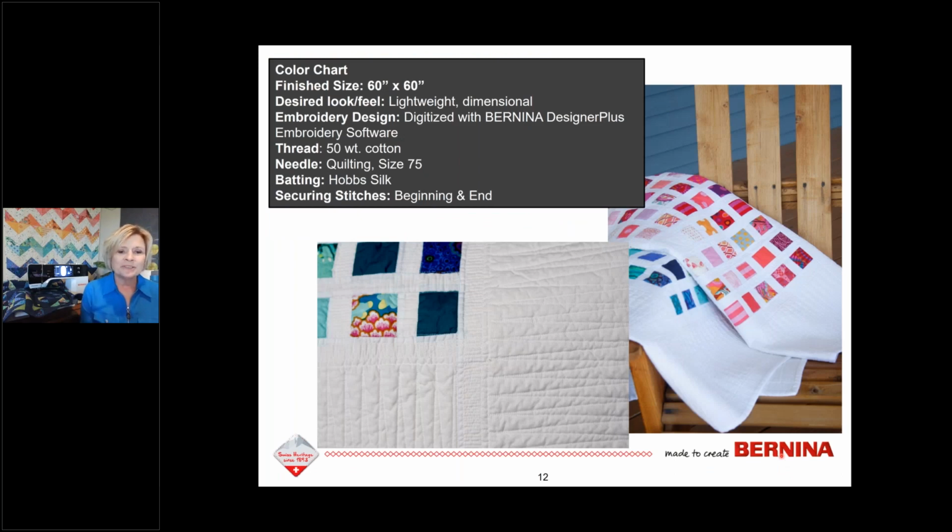And this quilt, this finished size was 60 by 60. And I wanted this just a very lightweight, cuddly quilt that showed some dimension. This is kind of a fun quilt. And with the border, the embroidery design is one that I just digitized in the software because it was just a simple line design, and it worked out really well.